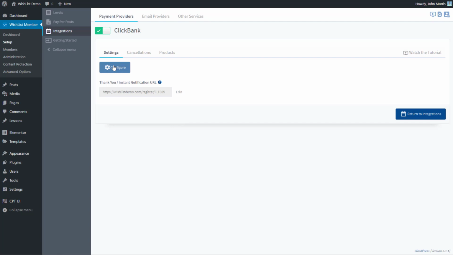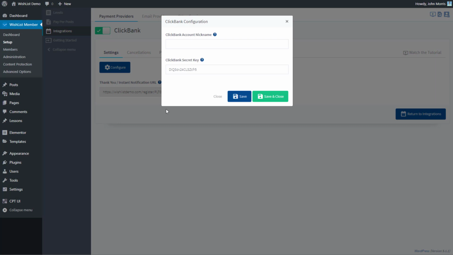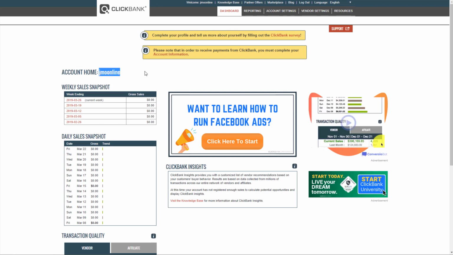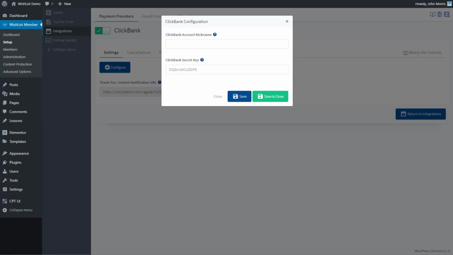The first thing that we need to do is configure WishList Member and Clickbank to talk with one another. So we'll go ahead and click the Configure button. You see there's two pieces of information here. First, we need to grab the Clickbank account nickname from Clickbank. This is the nickname that you have right here. You probably already know this because it's what you log in with every time you go to Clickbank. Just grab that and drop that in over here.